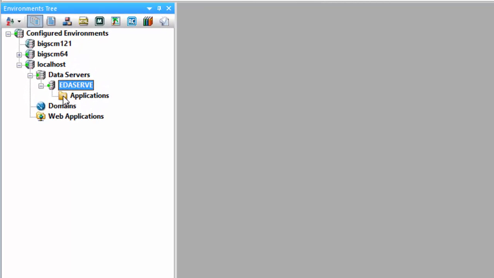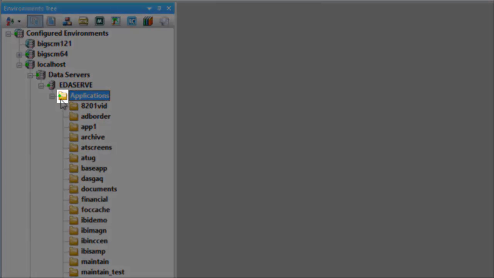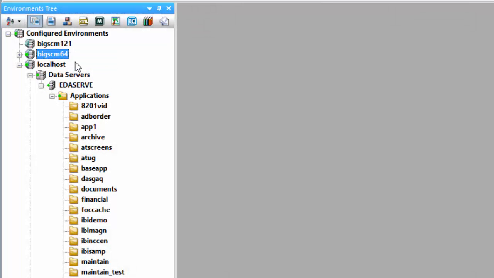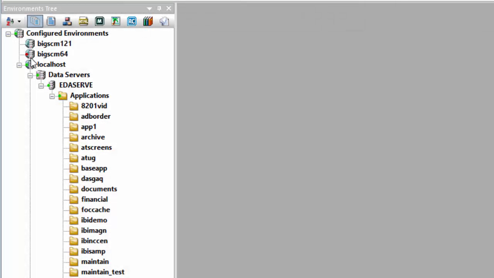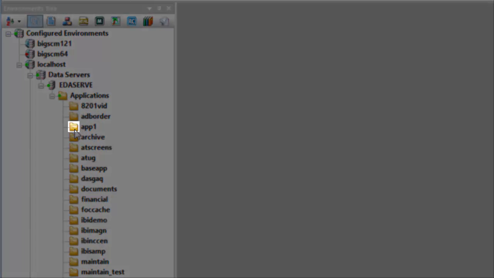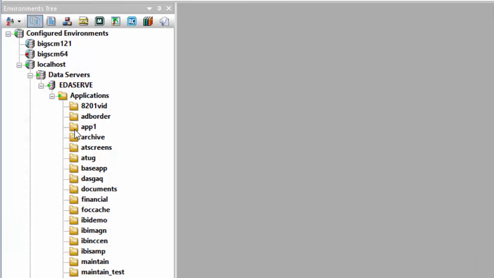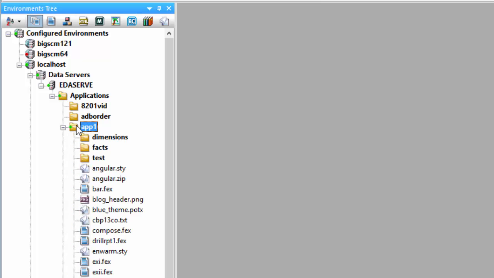A green dot on a node means that a node has been populated and contains content. If you populate a node that you do not have a connection to, a red dot is shown on the node icon. If a node has not been populated, App Studio does not know if there is any content in that node, and no dot is shown on the node icon. You can expand the nodes and drill down to your environments, folders, and files.